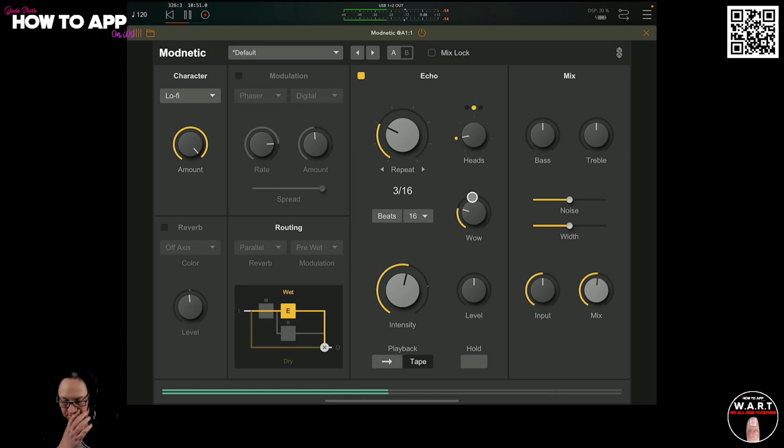We also have a wow here. Let's bring this back down to 1 to give it a little bit of warbly love. And again, this character will affect the wow as well. And a level. Plus we have a hold button down here. Let's give it a hold. Wicked.